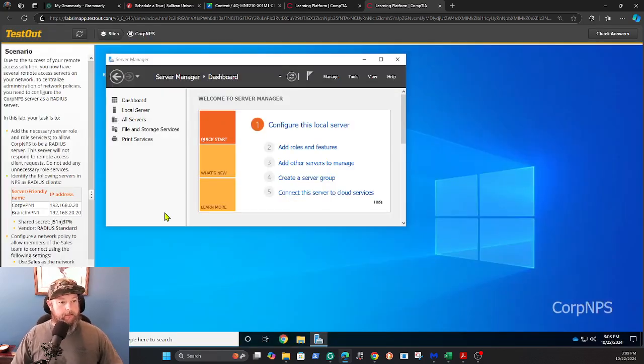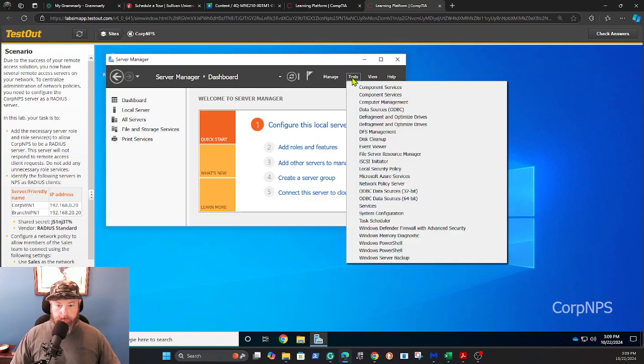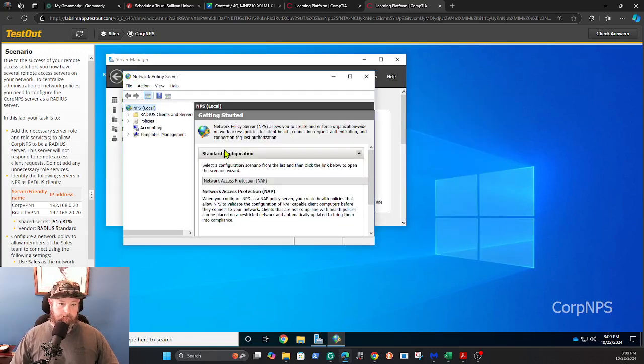Okay, so the next thing that we need to do is identify the following servers in the NPS as a RADIUS client. So these 2 servers are going to be RADIUS. We just installed the roles and features. Let's go to tools and let's go to the network policy server. Let's click the down arrow here, and there is our RADIUS client. So we need to identify these 2 as RADIUS clients.